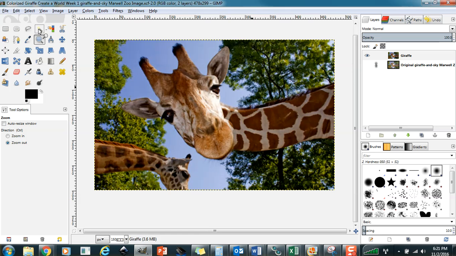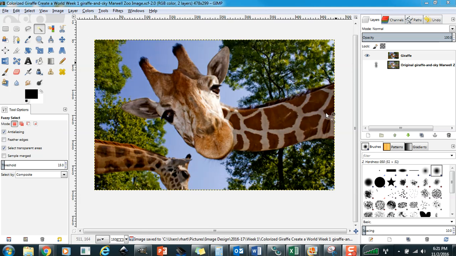I'm trying to get my wand tool. And what the wand does is it will click on this area. So you'll notice that it's selected. Inside of these marching ants is the selection, okay? So it's selecting this brown area. It's based on color. That's what's so cool about the magic wand. I'm going to zoom in a little bit.